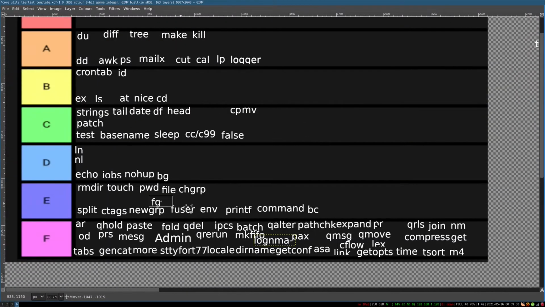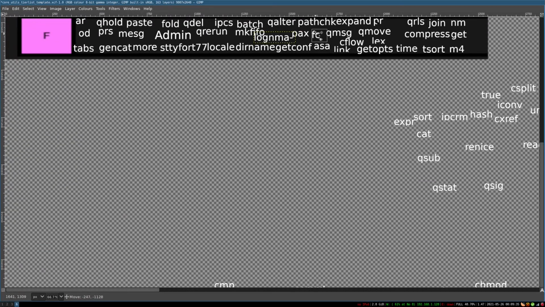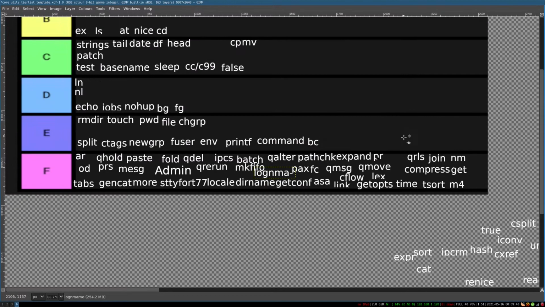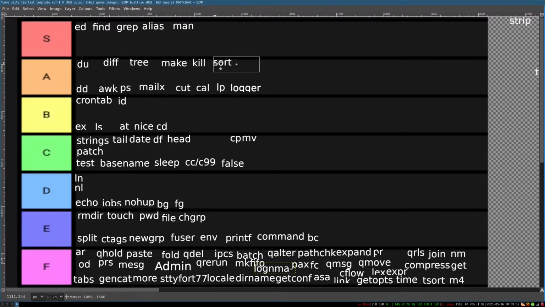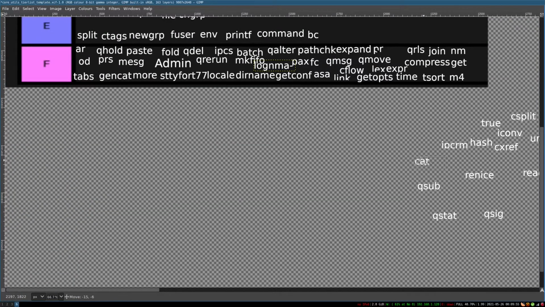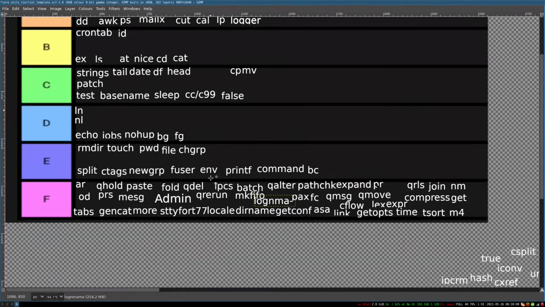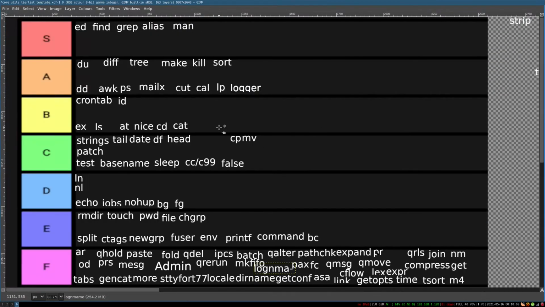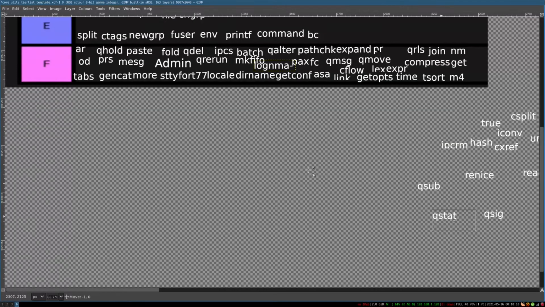Foreground. Where have I put all these other boring ones? There we go. Foreground. Don't know what that does. Don't know what XPer is. Sort. This is a pretty nice command. A tier. Use it all the time. Cat. B. Use it all the time, but a bit boring. N is often used unnecessarily, which actually might drop it. That drops it. Qstat.